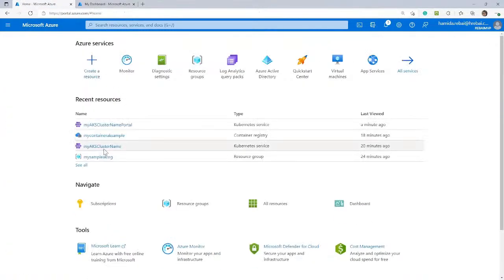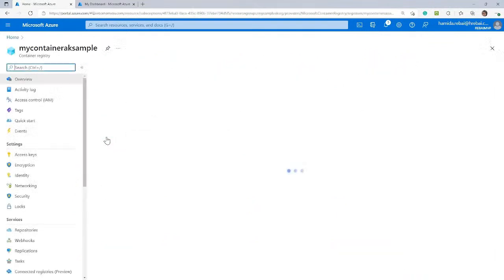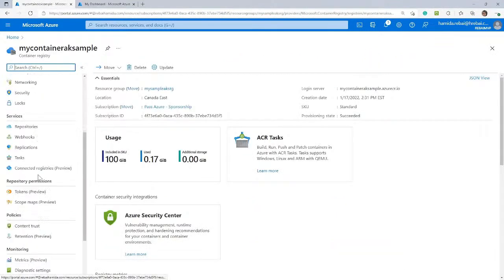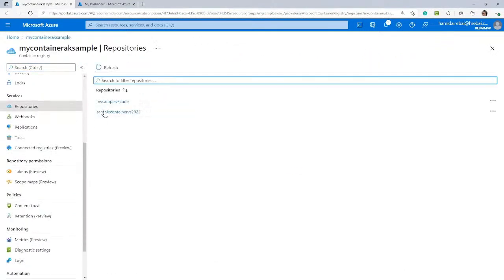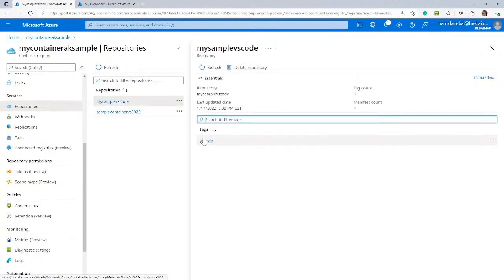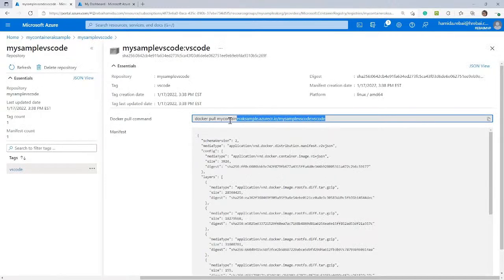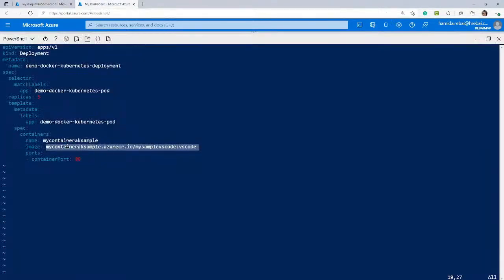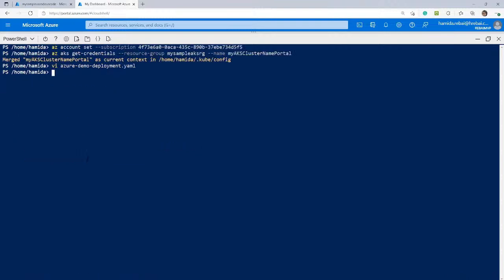Let's see how. We go back to Azure. We click on our container registry, go to repositories, and we check the first repository, and we copy this link. This is the image that you will use to be deployed in our cluster.